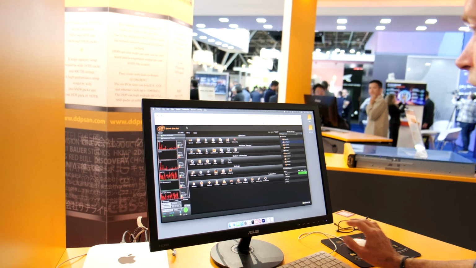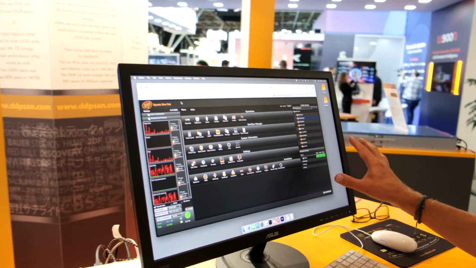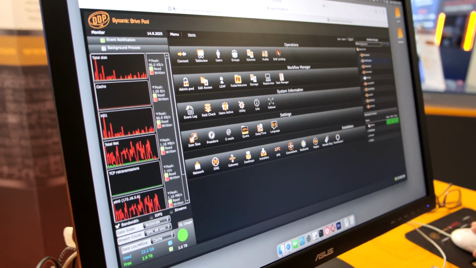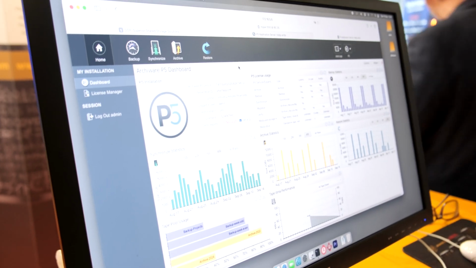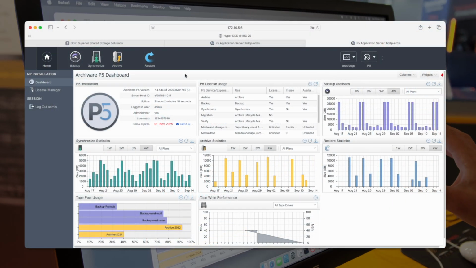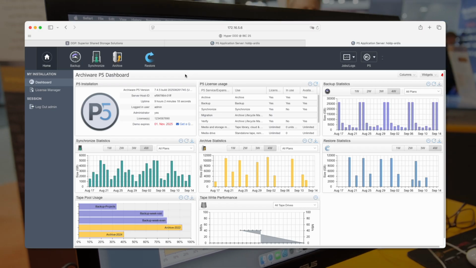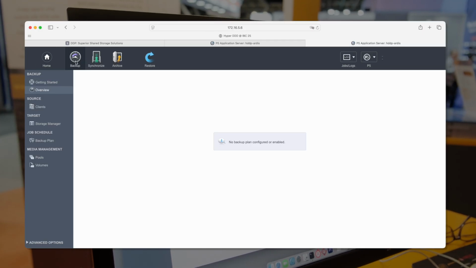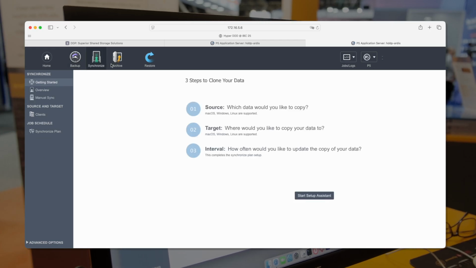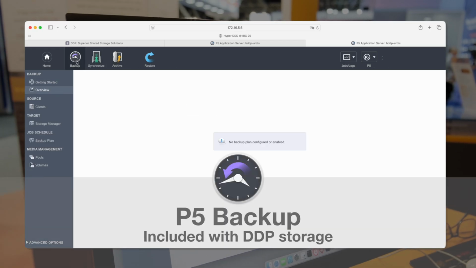So built into the DDP admin interface that you can see right here is a P5 Press Store icon, and in here I've already logged in this browser, so we're jumping straight into the P5 dashboard, and you can see across the top we're going to focus on backup, synchronize and archive. So let's start with backup.